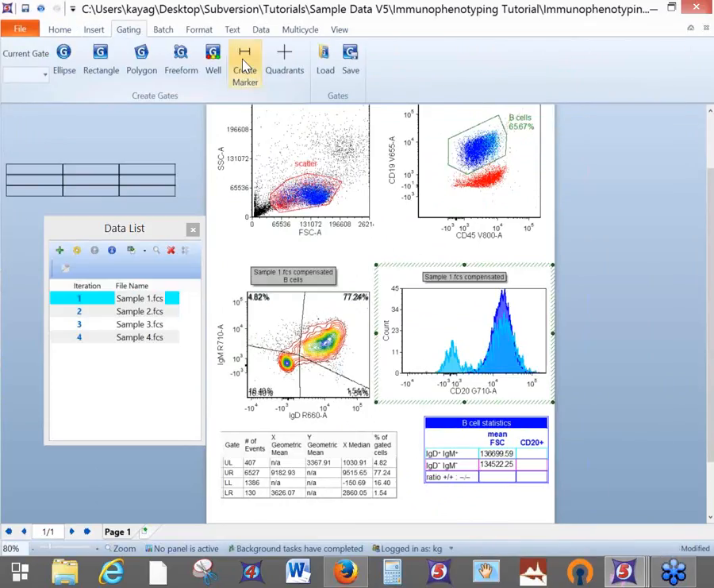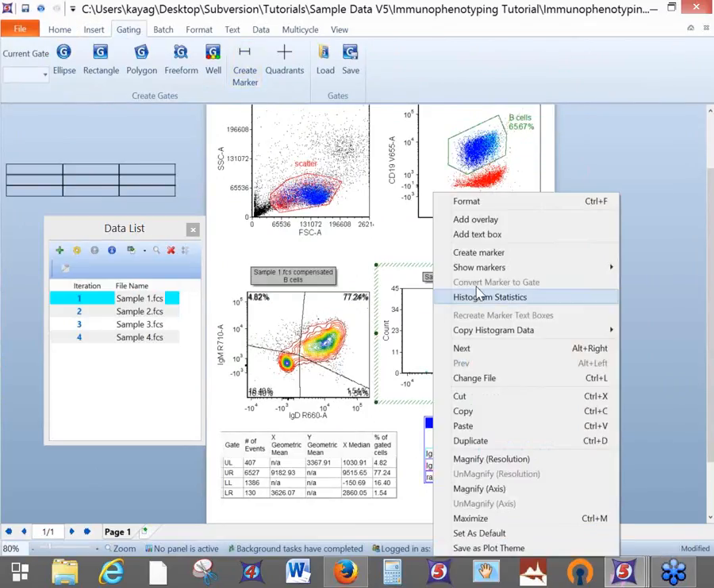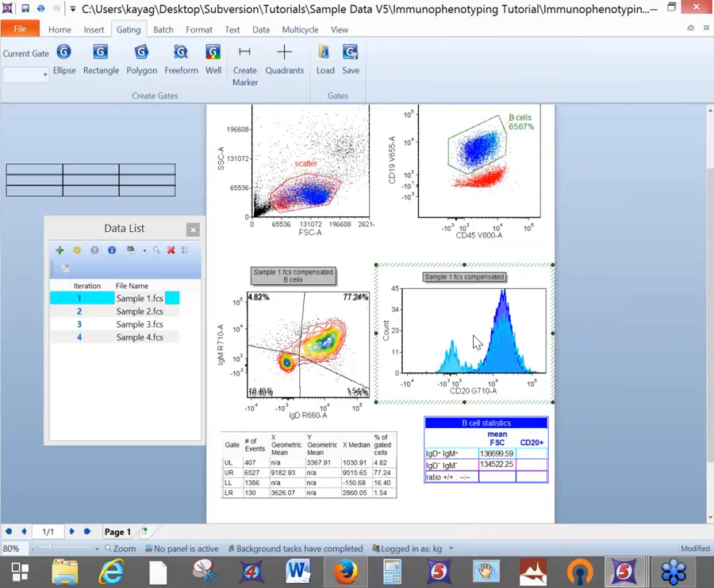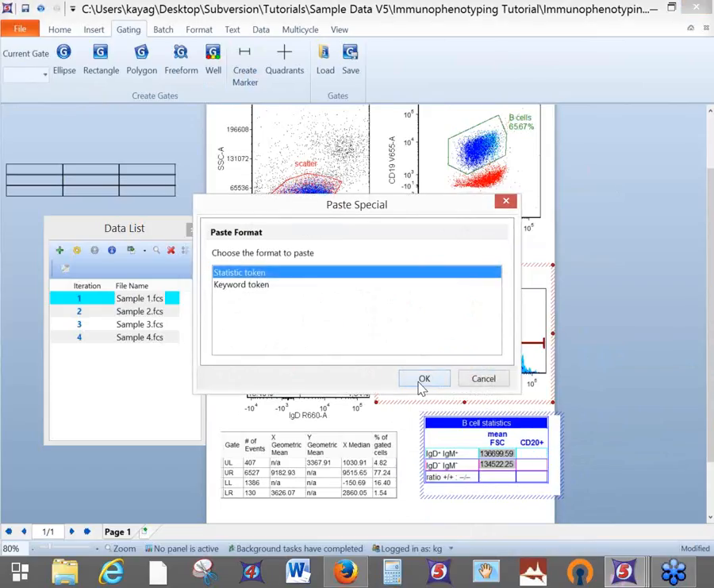So you can do that here from the Gating tab. You can grab a marker, or you can just right-click and do Create Marker. So hopefully you're getting a sense there's usually multiple ways to do things in FCS Express. Okay. So now I've got a nice marker, and that's going to update, of course, as I move that around. All right. So let's drag this plot into that cell so we can put in that CD20 statistic.